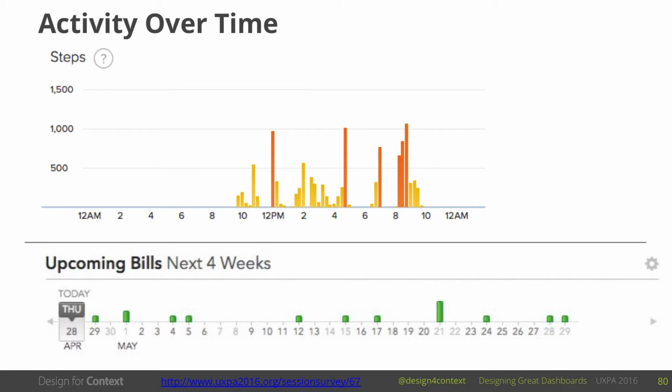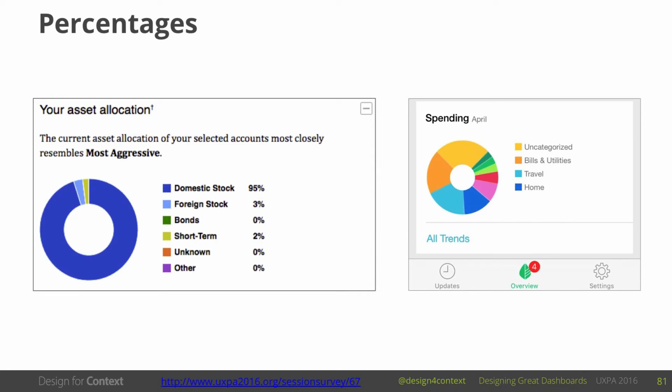Activity over time is a slightly different thing. It's taking segments of time, whether that's hours, which we see on the top, or days, which we see on the bottom, and indicating the degree of activity or the amount of money or something like that that's over that particular time period. Percentages are displayed well as pie charts. I find that people overuse pie charts sometimes, but percentages are the best way to use them. And of course, the donut chart is a variation on the pie.